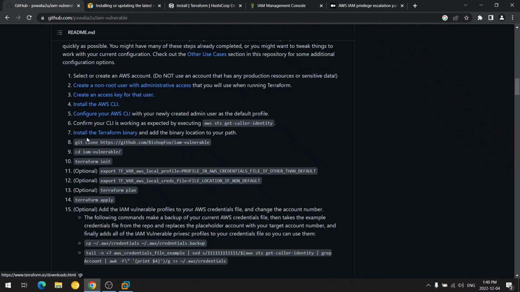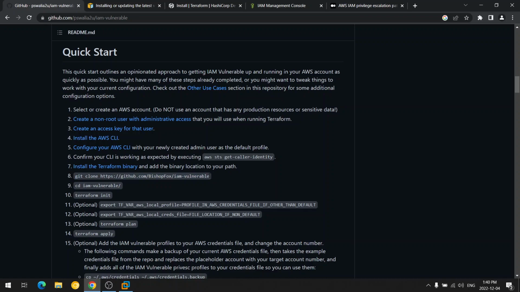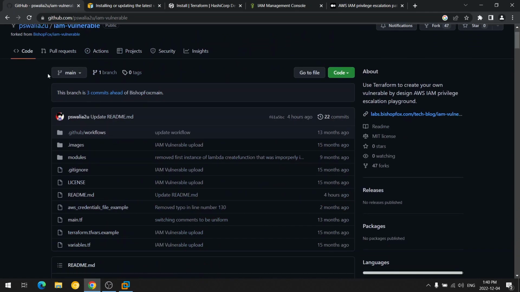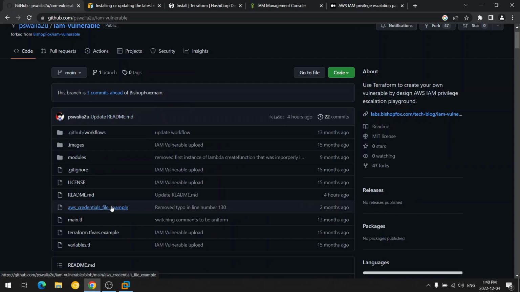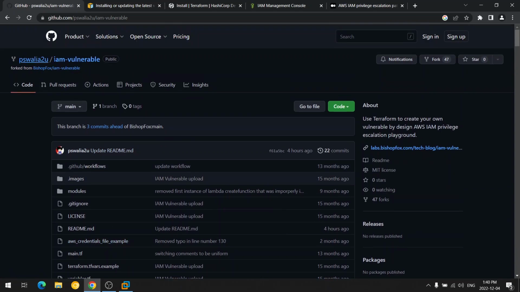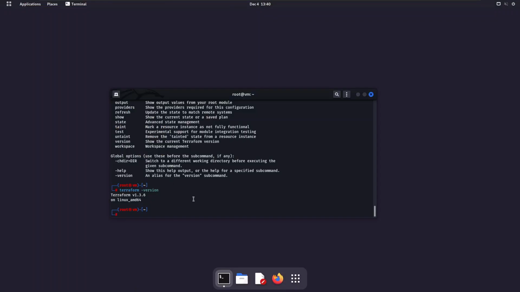Coming to the next step. Next step is cloning this repository. So you can clone this one or my fork. So I have forked this original repository and made some pull requests. There was a typo in this file, so I have resolved that, but my pull request is not yet accepted. So for this demonstration, I will be cloning my own repository.